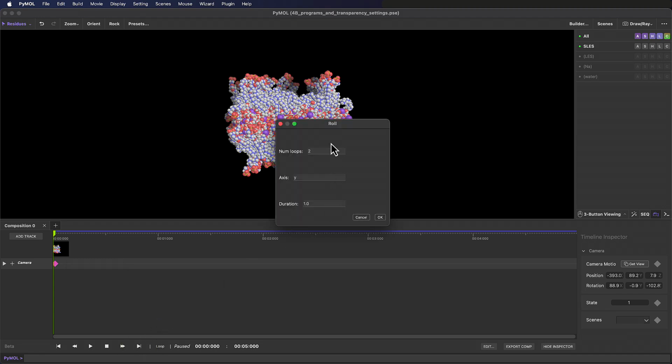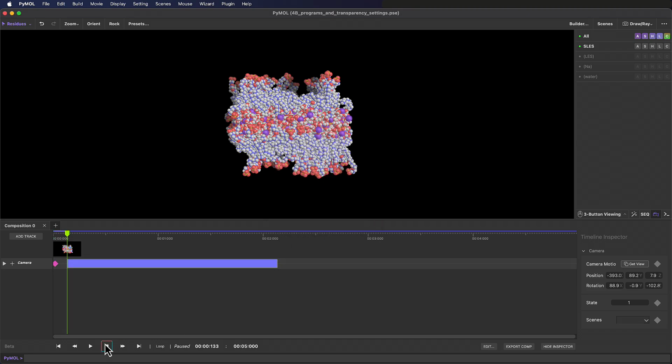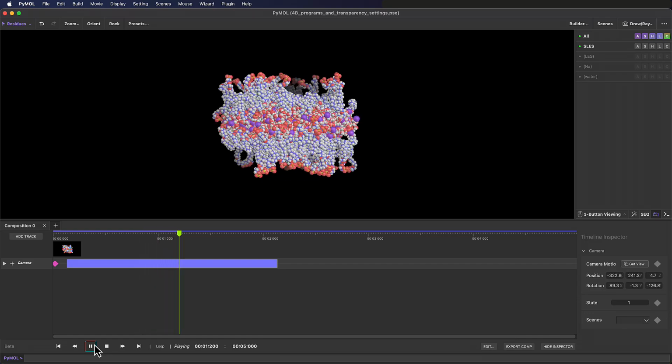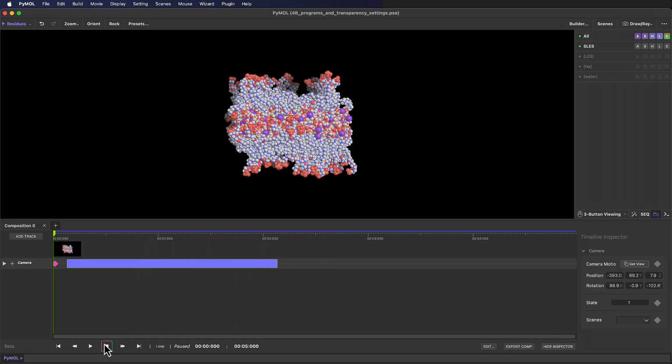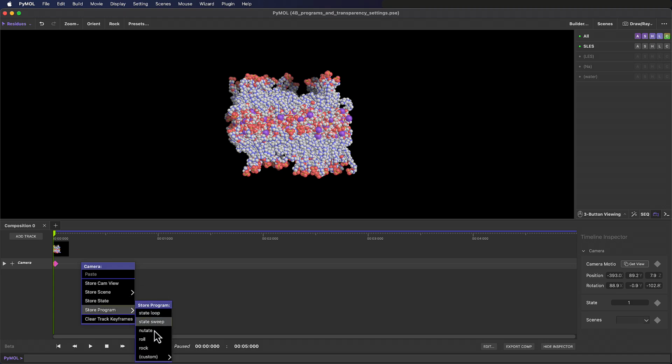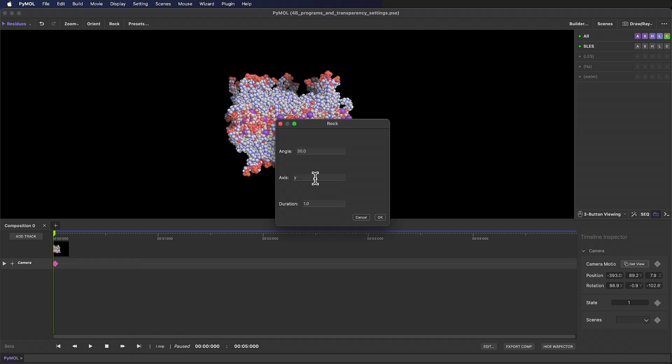Let's keep some of the default roll settings here, 2 loops and the y-axis, and just increase the duration of this program. This looks good. Try out the rock program as well, and go ahead and test out editing the angle and the axis here too.